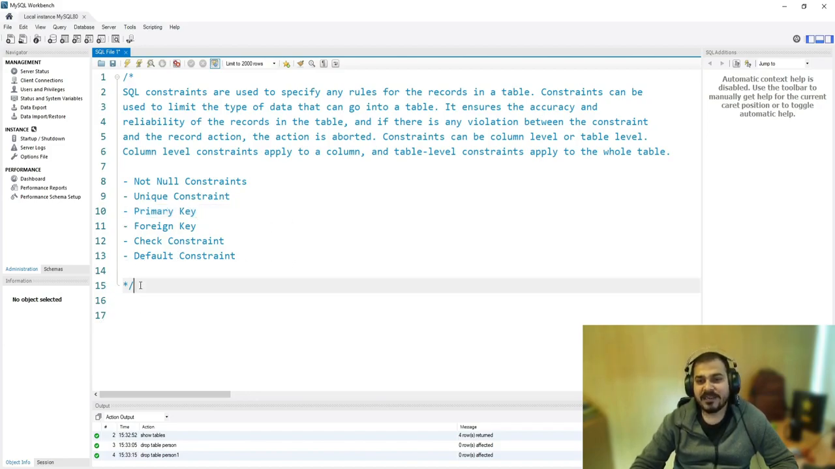But many people had some queries regarding primary key yesterday, so I'm again going to re-explain about primary key, then we'll go to foreign key, then we'll see about check constraint and default constraint.